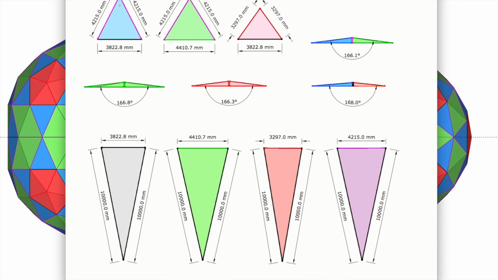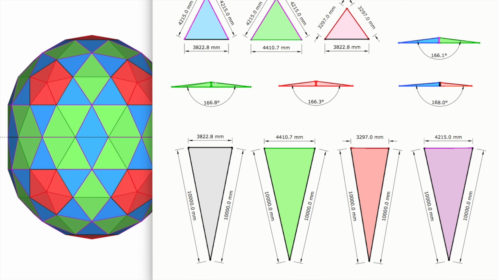Now, I haven't done face angles on here, so I'll add that. Face angles, lengths, dihedral angles here between. So you can see that, for example, this is the dihedral angle between two red panels. I'm going to move this off to one side so you can see behind. Two green panels, which is this one here, that's 166.8. Purple, what have we got? Red to blue. There you go, red to blue, 168 degrees.